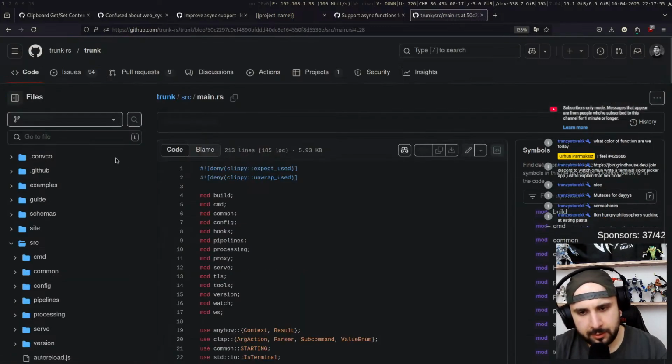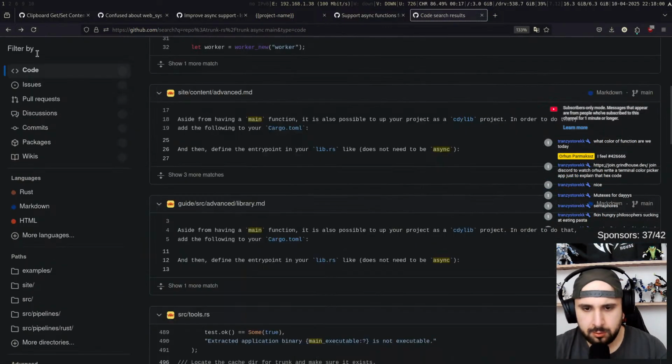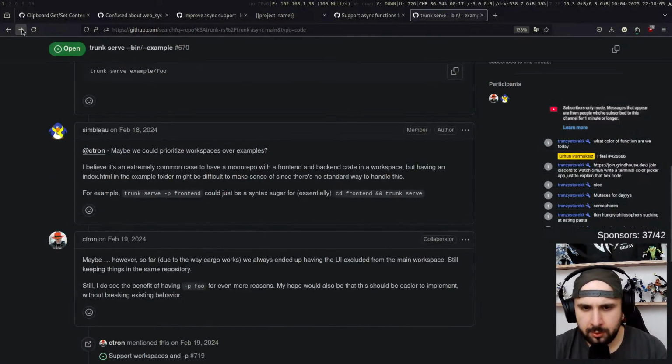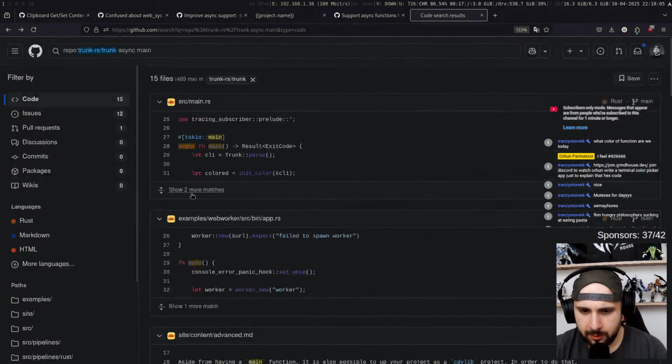But is this like an example? That's not an example though. Hold on. We don't have Tokio. Oh shit, what's going on? My Dark Reader is just tweaking, bruh.